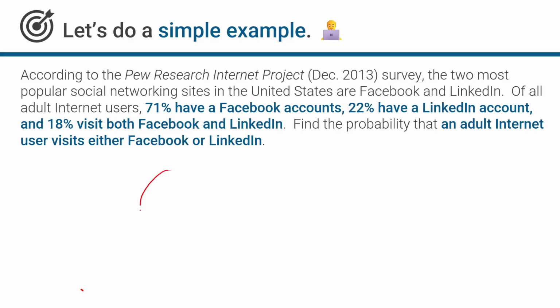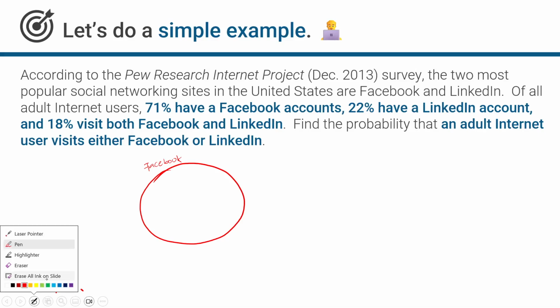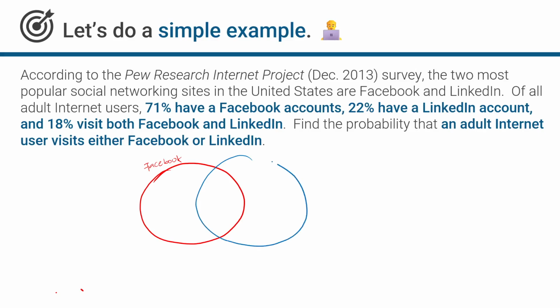Let's say A is Facebook, this is Facebook, and let's change color. And this is LinkedIn. So we have 71%, 22%, and 18%.